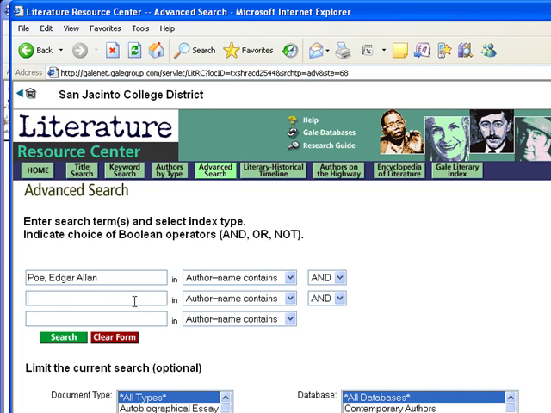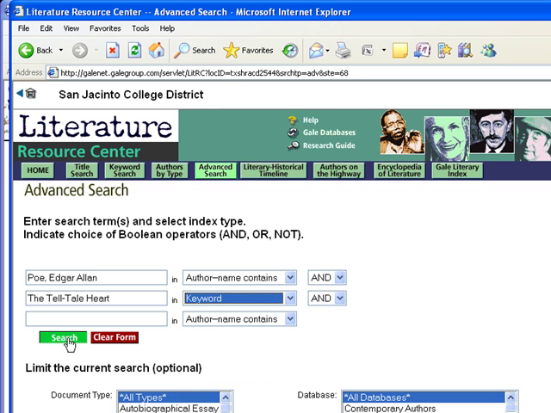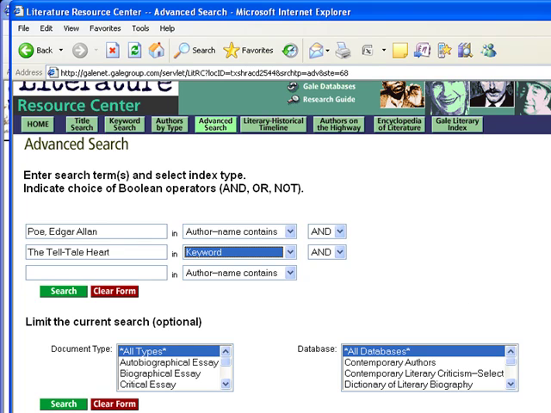And then the name of the story would be The Telltale Heart. You have to change this to, you can say full text, you can say title, you can say keyword. I'm going to click on keyword. And down here you can change your databases. I don't generally mess with that, the type of articles. I just go ahead and click on search.